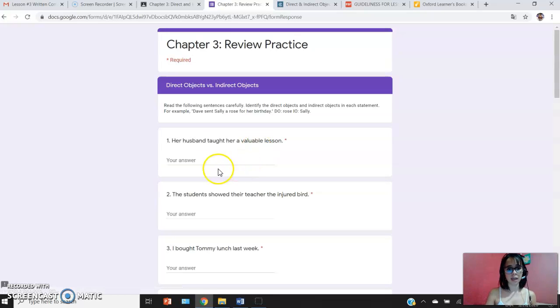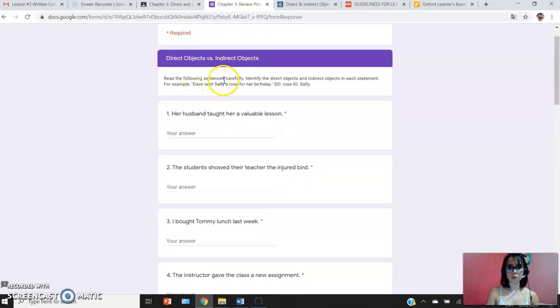And then after that, she's going to complete the quiz. Now, in this part, you are going to read the following sentences and identify the direct object and indirect object in each of the statements. So this is what you're going to do. For number 1, you have: her husband taught her a valuable lesson.